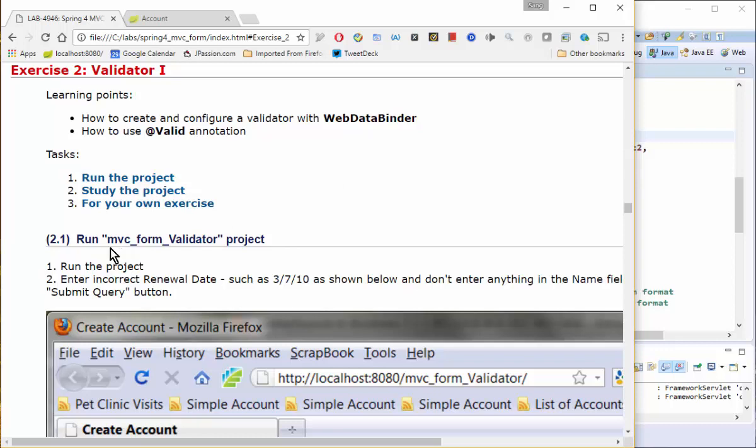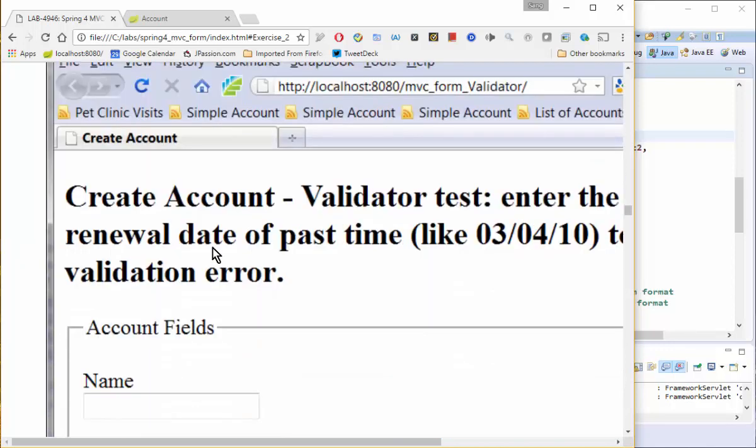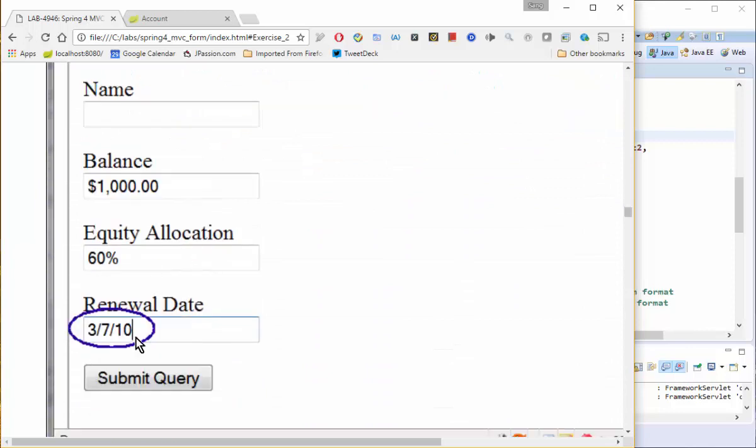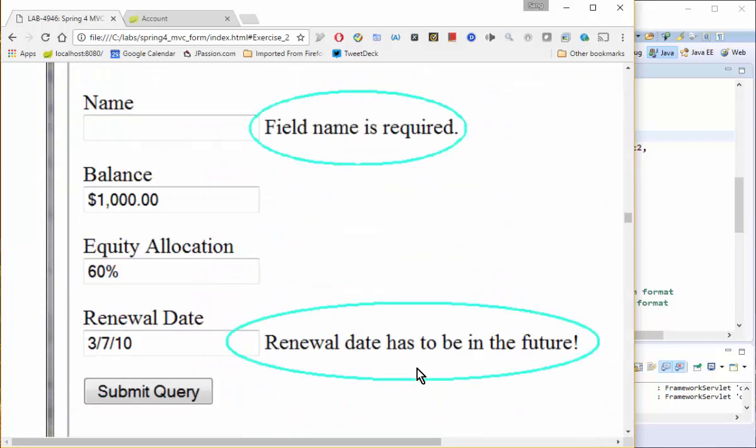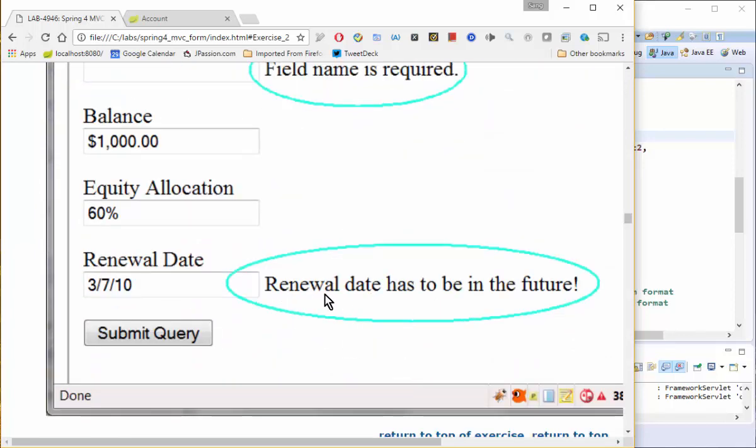So we are going to run what is called the MVC form validator project. In this case, what we want to validate is renewal date. Renewal date cannot be in the past tense, past time. So it has to always be a future date. Today is 2016 September 29th, so it should be an after date. If you try to set renewal date to past tense, then it will give you a validation error. Renewal date has to be in the future.